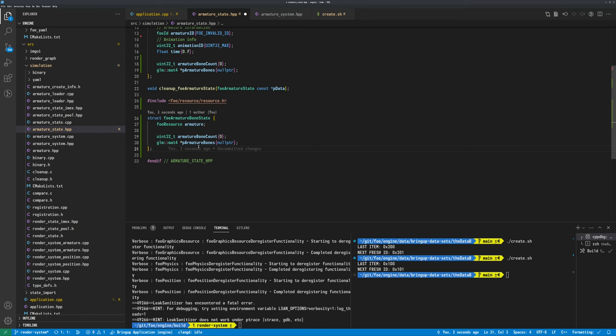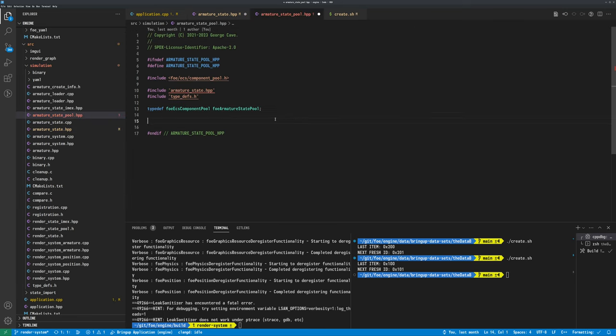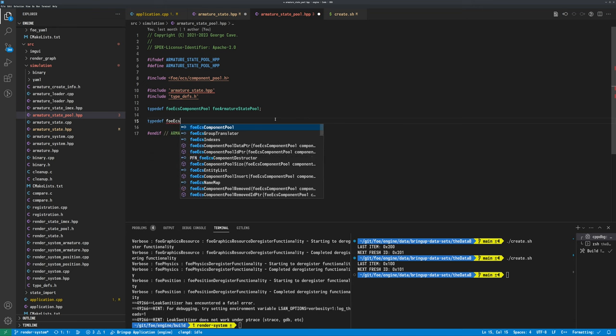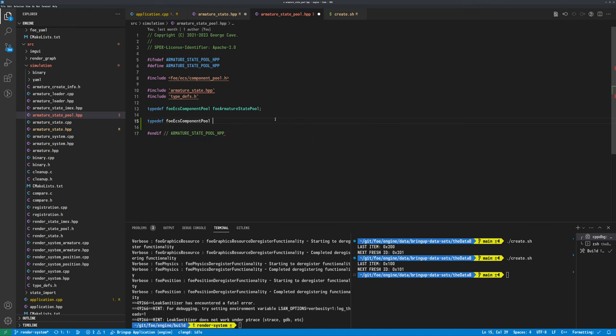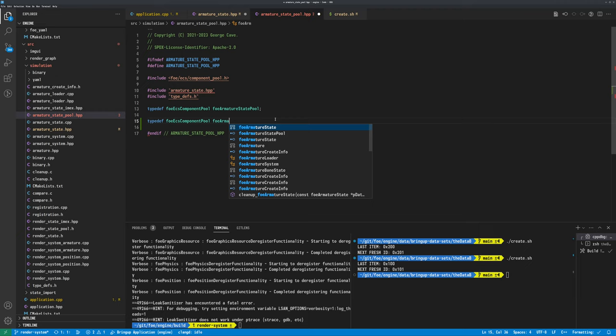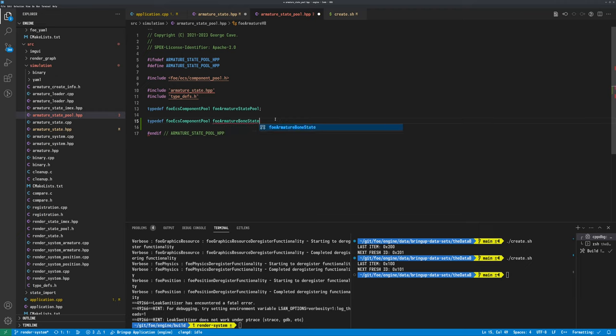To begin with, I need a pool to go with it, which is just going to be typedef CS component pool. Oh, armature and bone state. No, bone state just doesn't seem great. Animated bone state. That sounds a bit more interesting. That sounds a bit better.